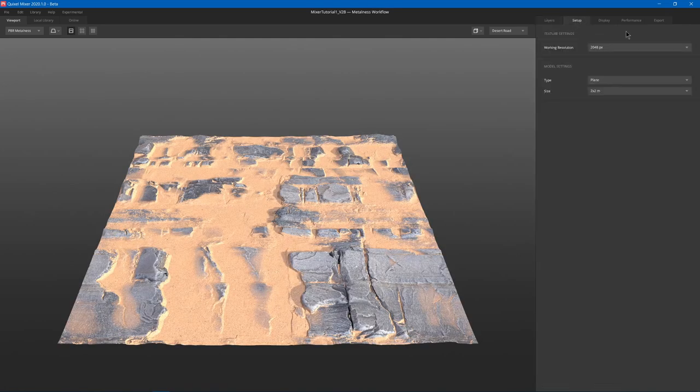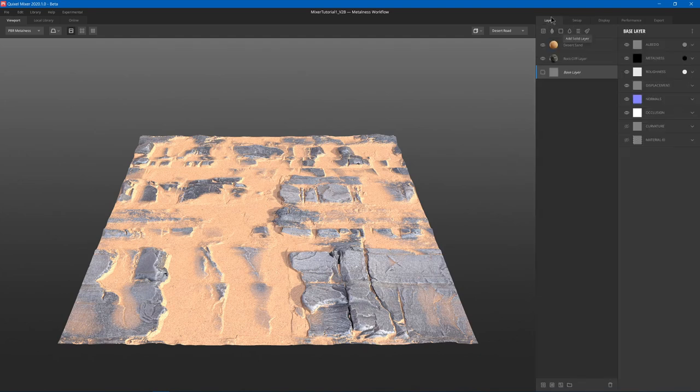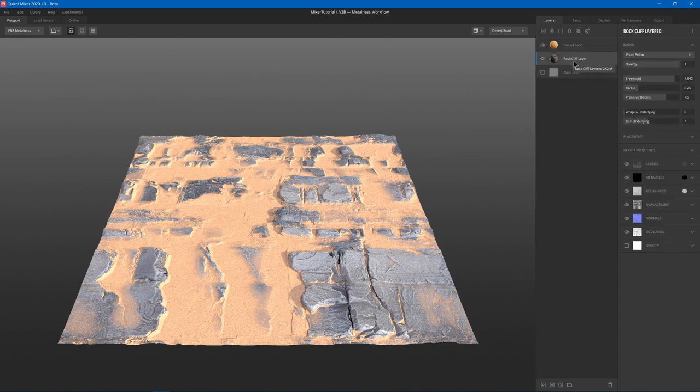When you get started, you're usually going to be in the setup tab, which has things like your resolution that you just set. It has your type, which is going to be a plane if you're just doing a tiling material, which we'll do in this video, or a 3D model, which we will get to in a later video. It also has the size, which you can use for some specific settings in certain places in the application. And then we go back to the layers tab over here. Now we have a base layer, which we can set some stuff, but we won't worry about that for now. I have that turned off, and I just have a rock cliff layer and a desert sand layer.